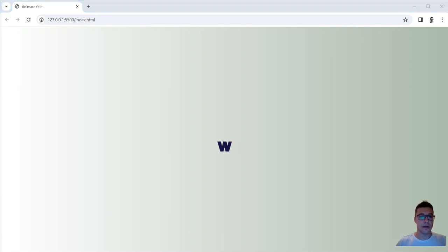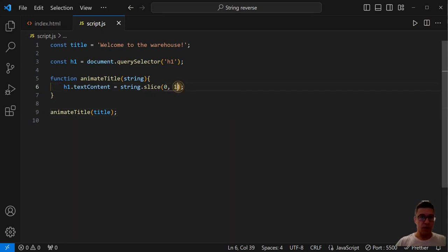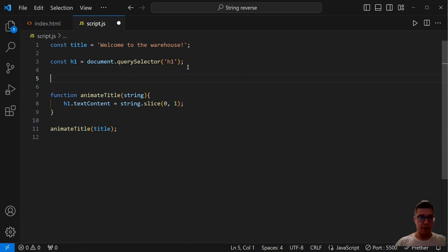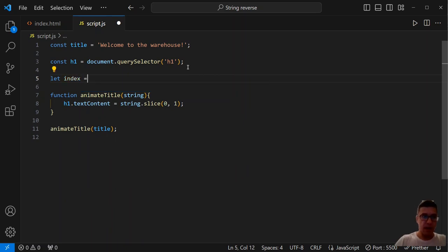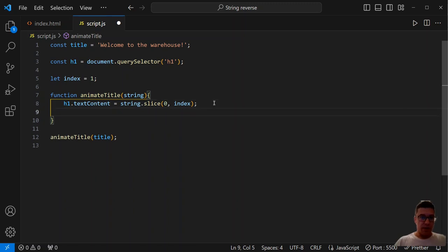Okay. So now let's get back to our code. Instead of hard coding this, I will create a helper variable with let. It will be called index, and it has to be a let because I will be changing the value of this index. So instead of 1 here, I will put our index, just like that. And if I now save, nothing will change. But I want now, with each calling of this function, to increment our index by 1.